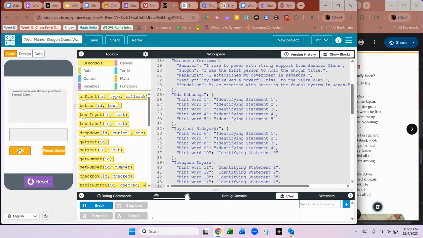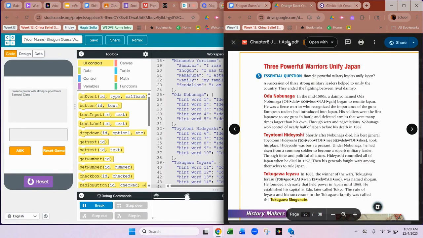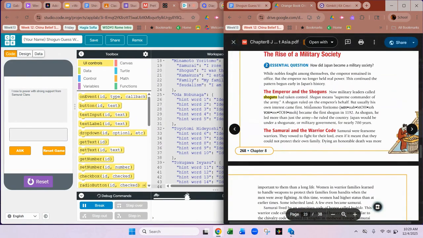Look, I rose to power with strong support from the samurai clans. Now, if we had our papers in front of us and our own notes, like the ones you're going to be using to help you come up with this, I could look through here and say, okay, reading through it, this was the first one. This is Minamoto. Since I look at my code, I know that's the code I put in for Minamoto Yoritomo, and I'm going to say, had the blah, blah, blah.